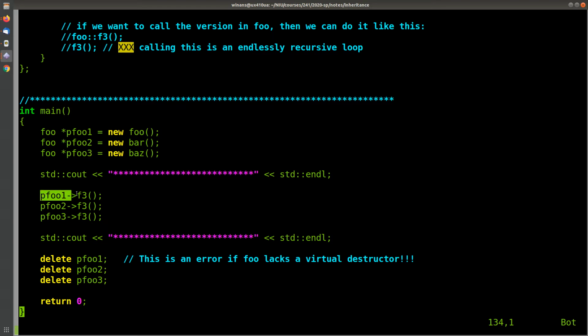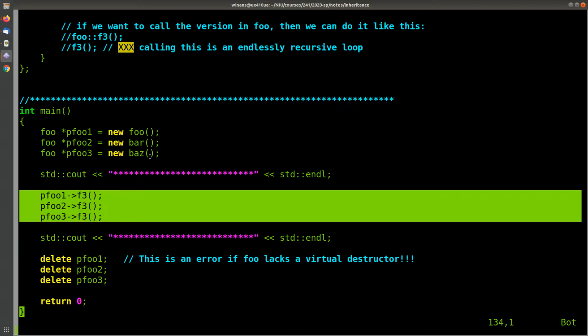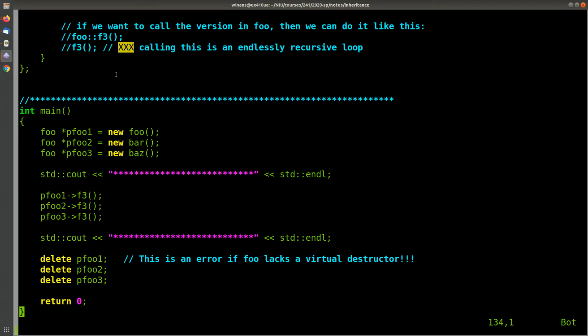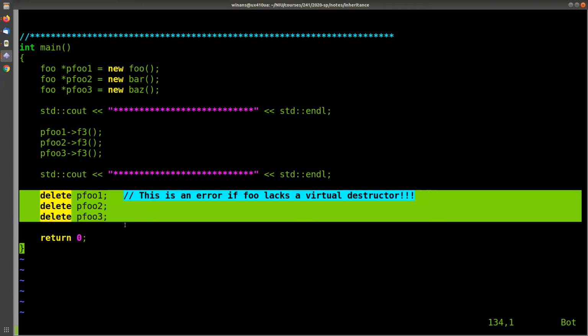When I call p foo right arrow f3 like this, it's doing the exact same thing it did when I passed the pointer to the subroutine and so on, because this object here is of type foo pointer. This is not a bar pointer. It really is a foo pointer. As far as the compiler is concerned, this thing is a foo. Okay, so what? We get it. All right. What happens down here?